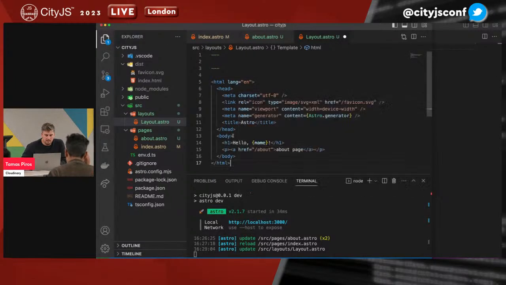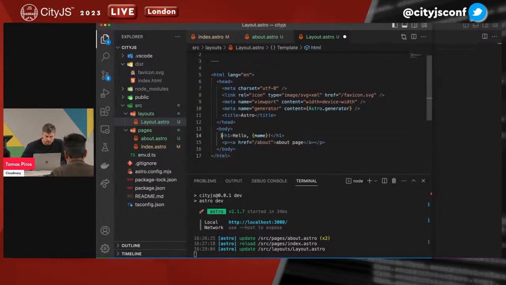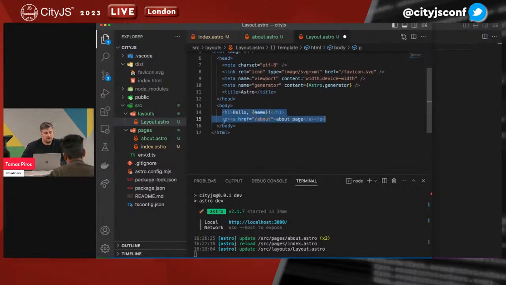And this is going to be our layout, right? So the content that I want to change is essentially what I've highlighted now, right? So lines 14 to 15 is where I want to place my content. So how can I do that?